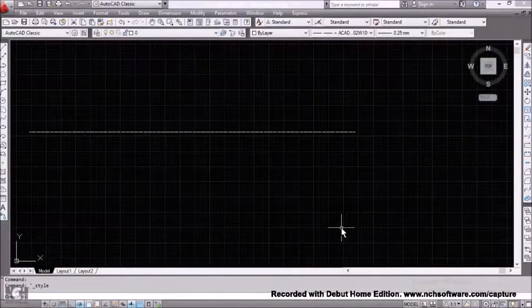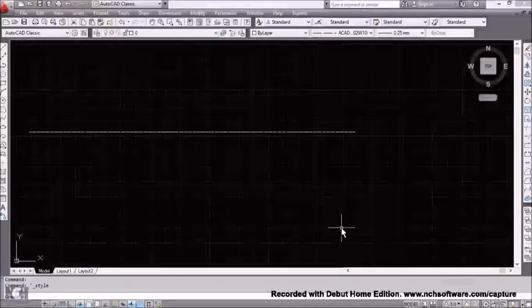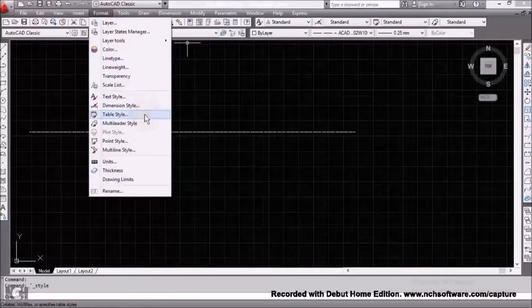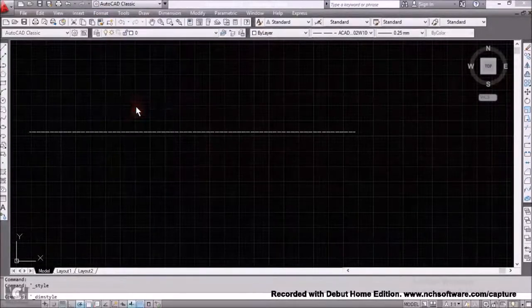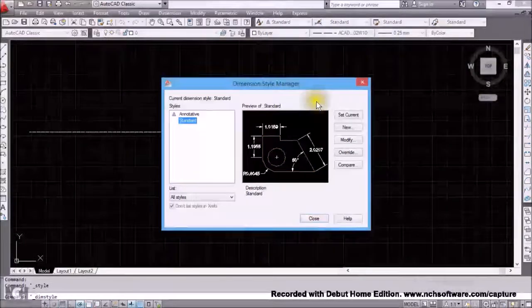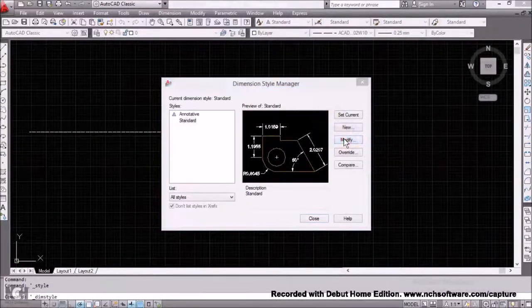Now the last thing we are going to be talking about in this class is how to set your dimension style. Your dimension style is very necessary because if you don't set a dimension style, you won't know what you are doing when you reach the dimension stage of your job. So to set the dimension style, all you have to do is click on the format icon again and select the dimension style. The dimension style manager box will load up. This is the dimension style manager box, so you click on modify.